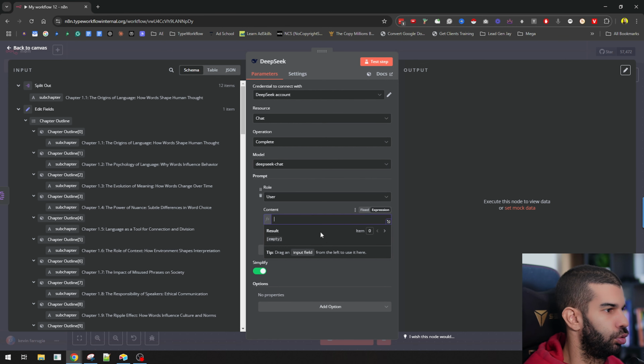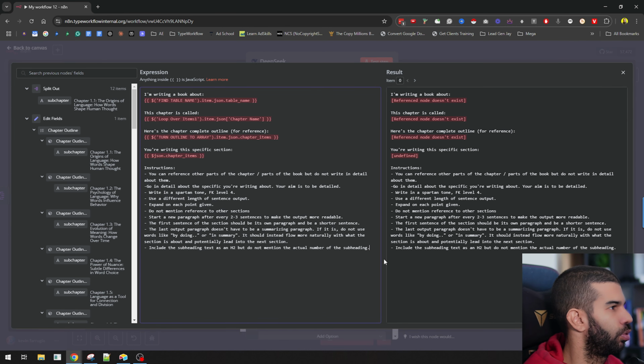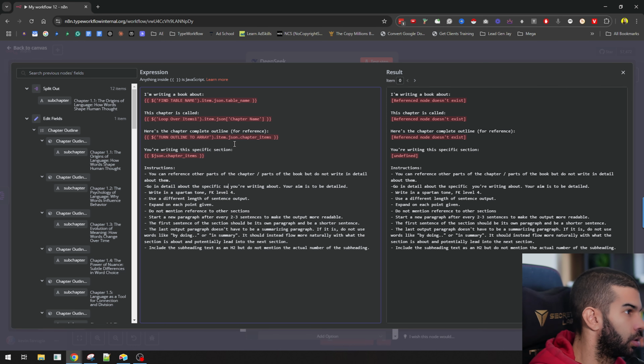I'm going to go to expression, and this is the prompt that I'll be using. So I'm writing a book about whatever. This chapter is called whatever. Here's the chapter complete outline. You're writing the specific section. Then I have some further instructions. You can reference other parts of the chapter, but do not write in detail about them. Go in detail about the specific section you're writing about.